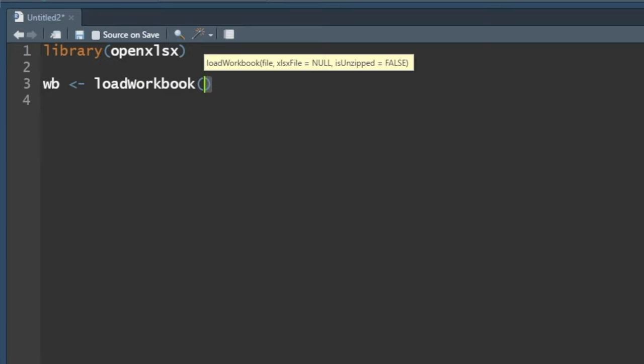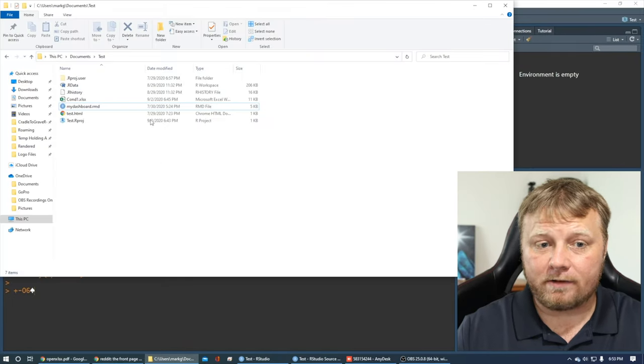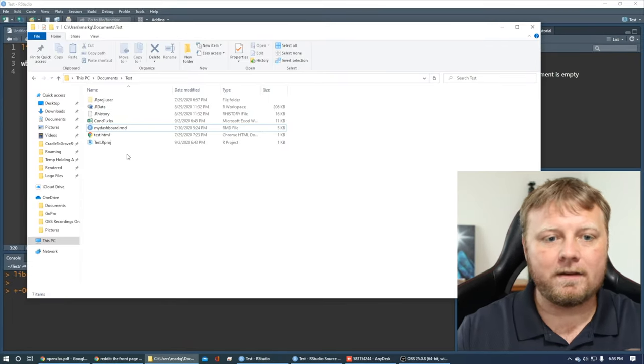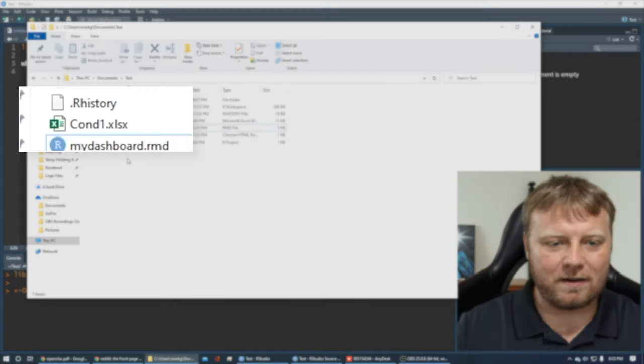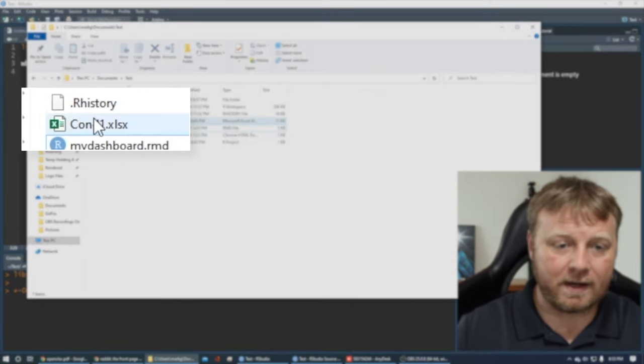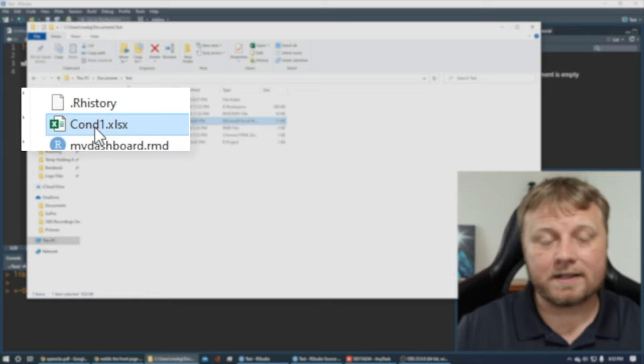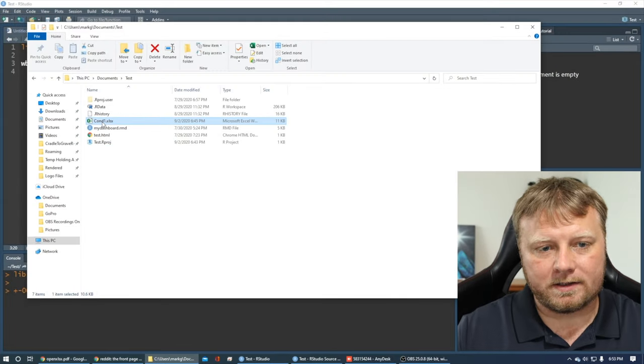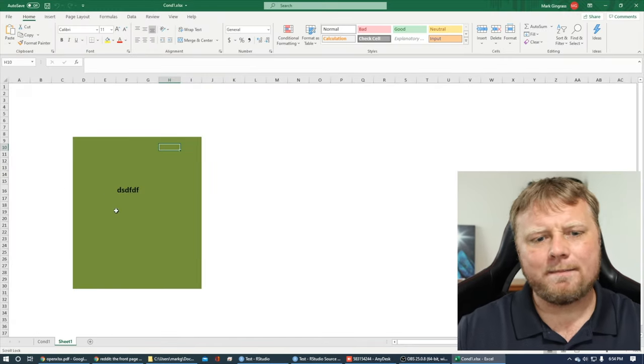So load workbook, and here's how simple it is. I have a workbook. I'm going to jump over to my project file, the project directory, the default where things are going to be found within this R script. I have a condition1.xlsx. In previous tutorials, we created this. So let's double click on it. Of course, I modified it slightly.